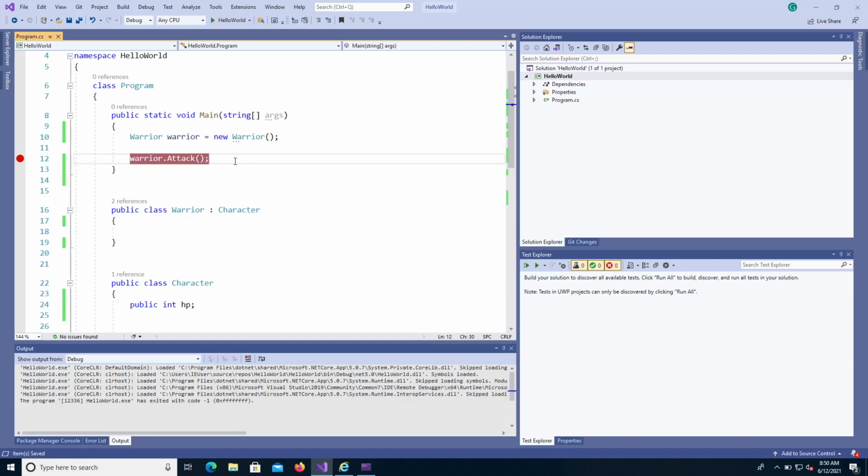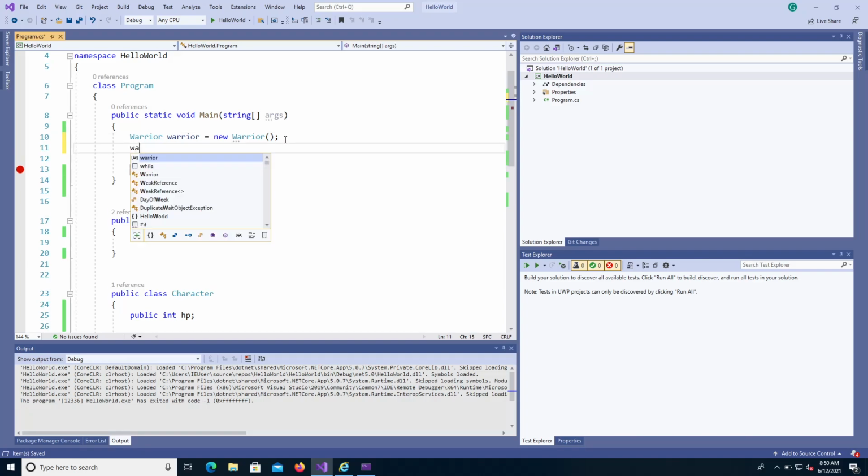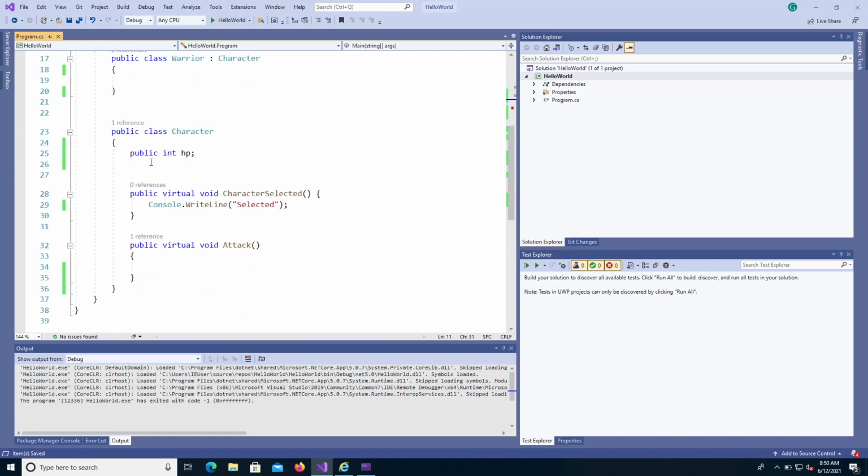Let's see. I told you that you can do something like this. Now, usually it's considered bad practice to use fields directly. What is a field? This is a field. It's like some variable inside the class.